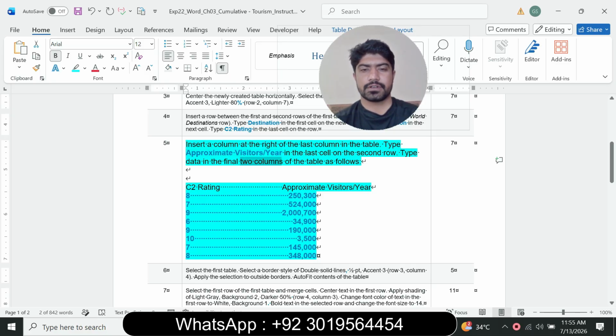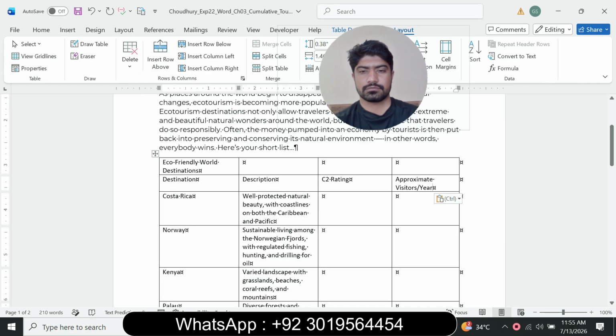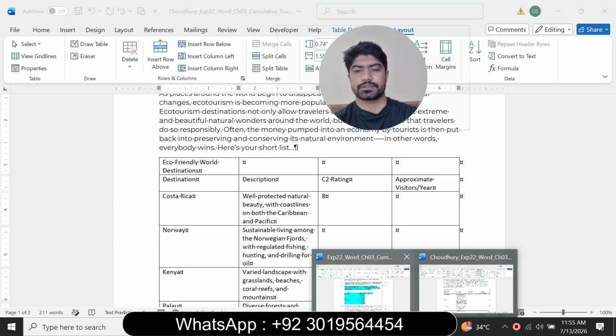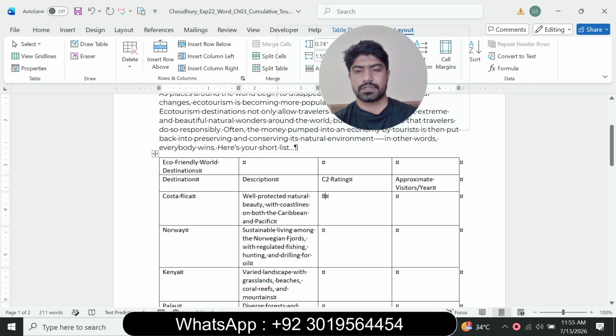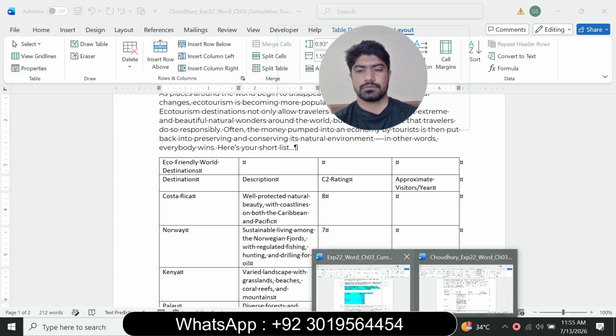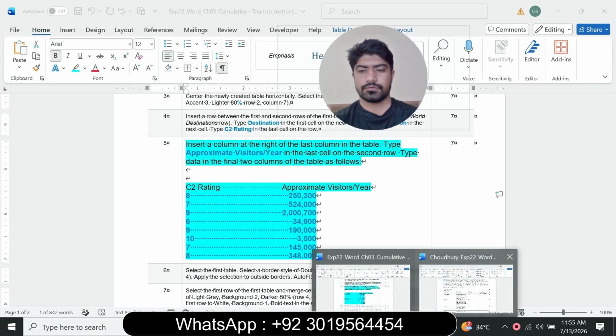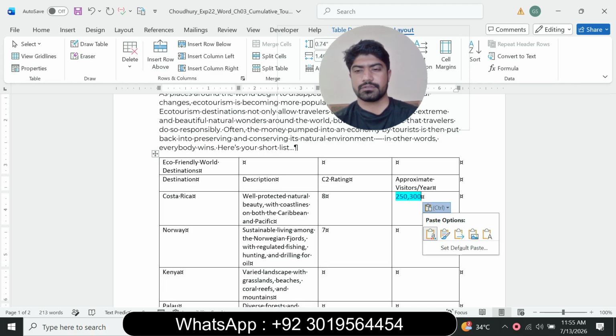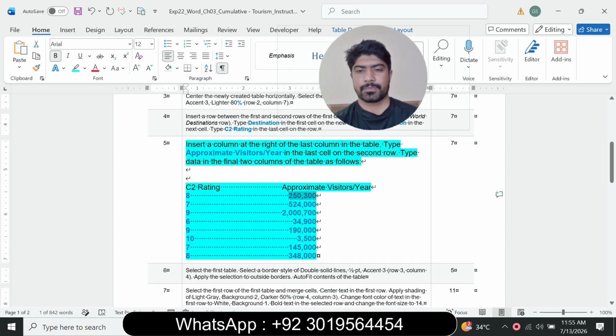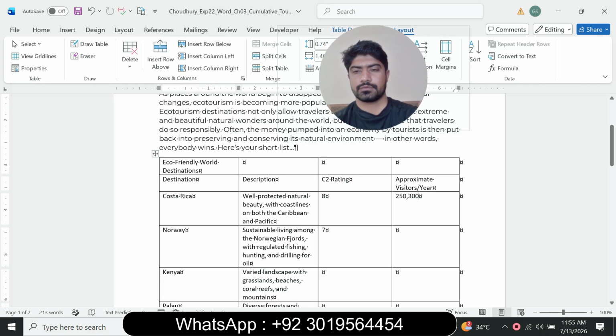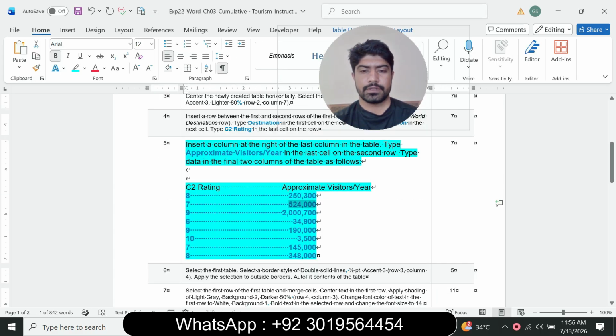Type the data in the final two columns of the table. For C2 rating, type 8, and next 7. So copy the value and paste the value. So next, copy the value and paste the value, and 9.